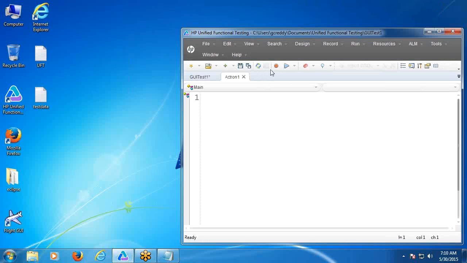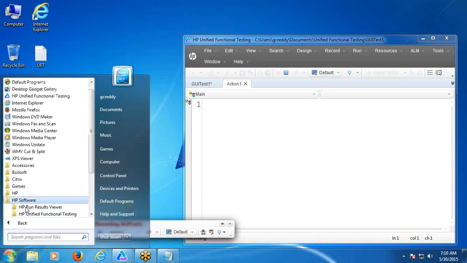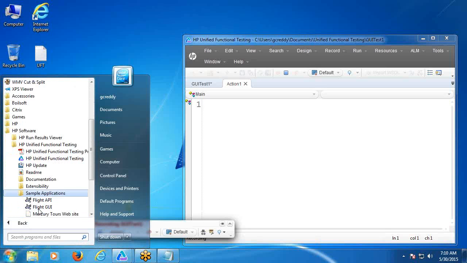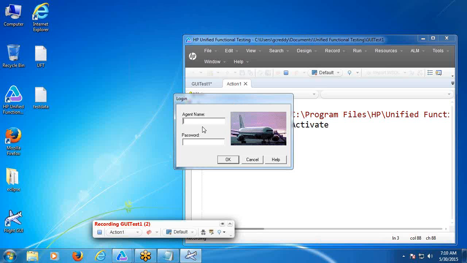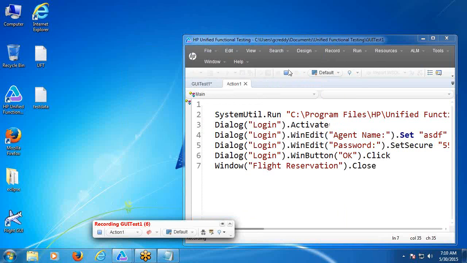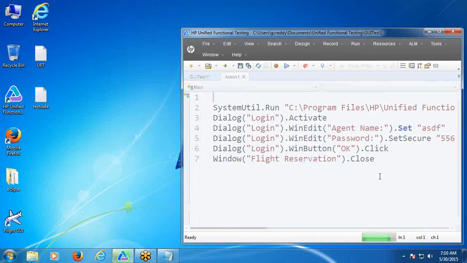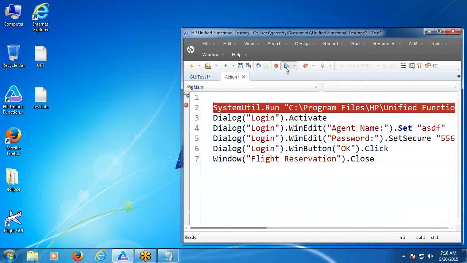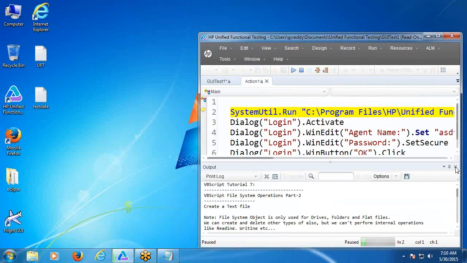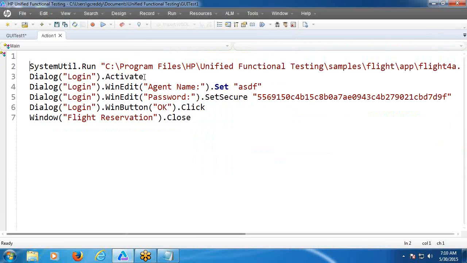Next, create the basic test. You can use recording or keyword driven methodology or descriptive programming. See, run it once. See, executing. Just a minute.